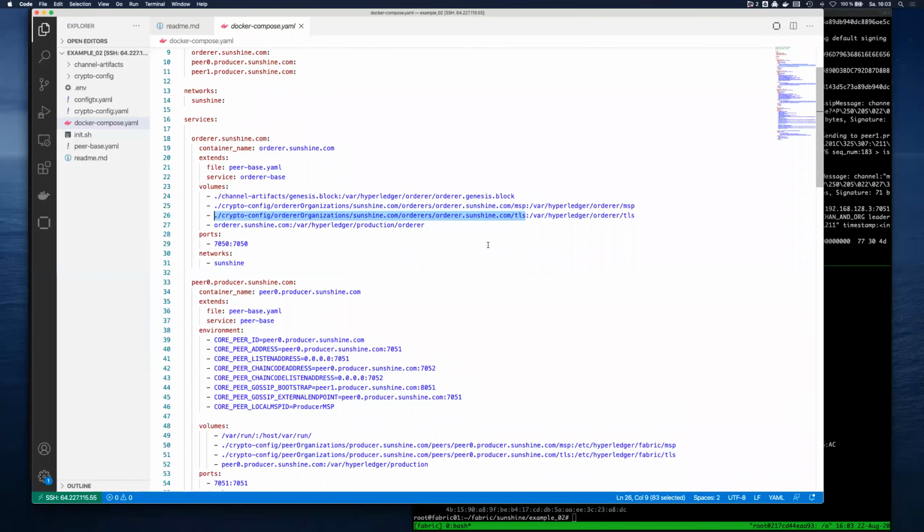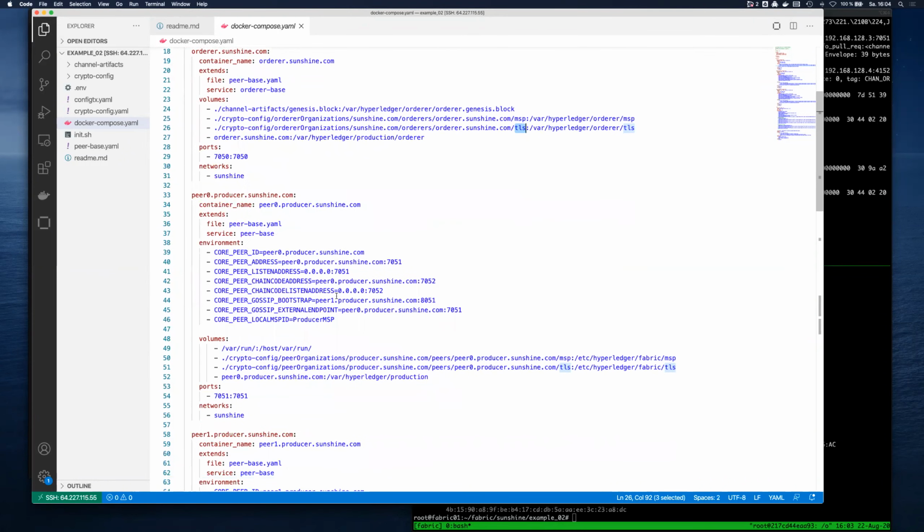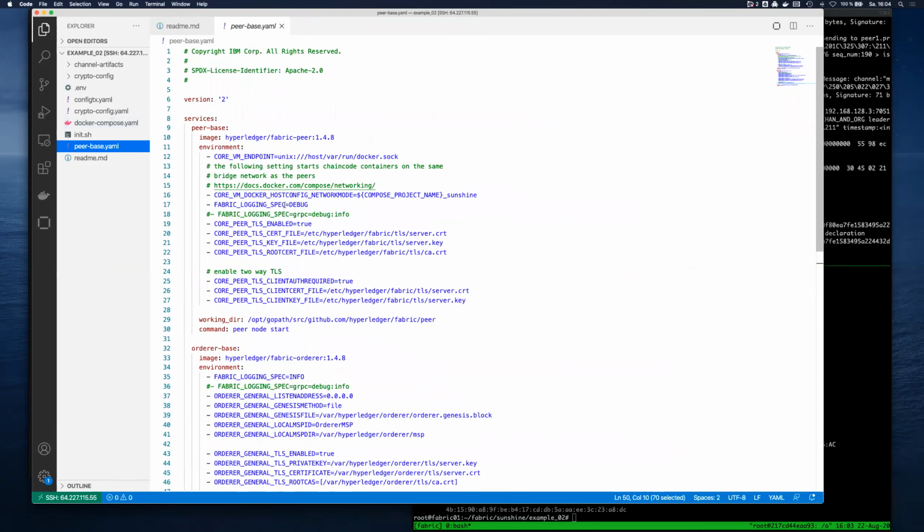And that's the reason, I think, why we should start with cryptogen, so we can really learn to understand the structure and why the structure of TLS, MSP, and so on is organized in this way. And when we know the structure, then it's very easy to create your own certificates and copy them to the right location. And then you have to define some environment variables.